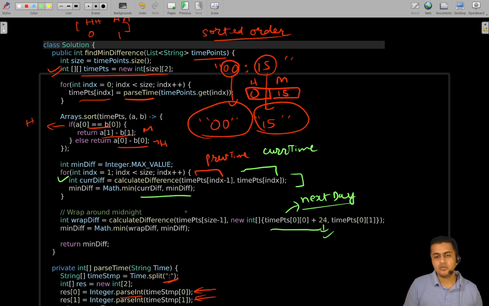Once you have done that, you will just find the difference as you do in usual time calculations. Since this will be your lesser time, or the previous time, you will obviously be finding the difference between the two. Once you have the difference, you will again try to update your minimum difference with this particular edge case that you have considered. And then simply return your minimum difference. So this is the whole logic.